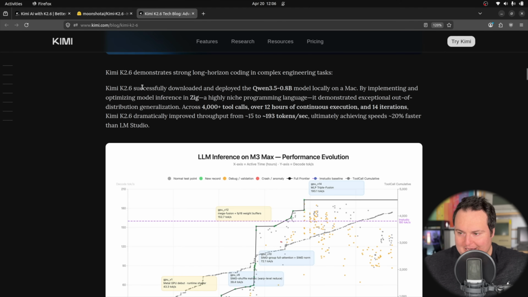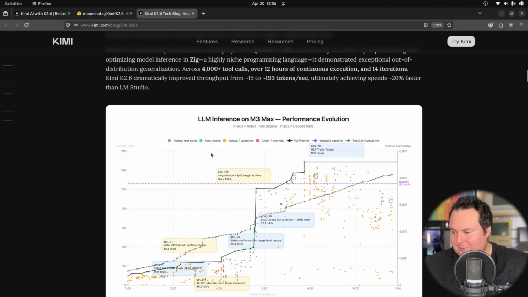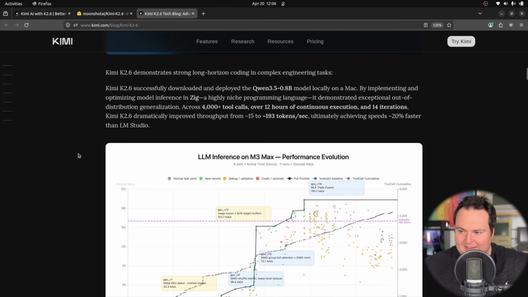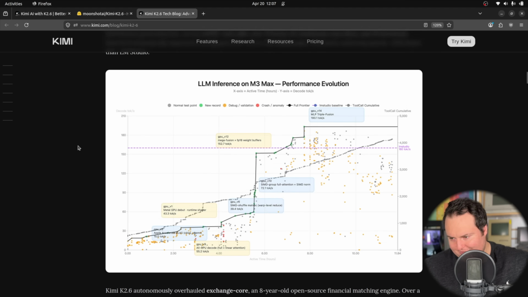By implementing and optimizing local inference in Zig, a highly niche programming language, it demonstrated exceptional out-of-distribution generalization, basically meaning it was not specifically trained to perform this exact task, but it did a fantastic job on it. And they're saying that it was able to improve throughput massively, and they just have some additional information right here. So the point of this that I find interesting is this is a real demonstration of its performance in being able to do something that is far more agentic and a task that would run over a while autonomously. And these sorts of examples are definitely things we're going to be seeing more of from various labs across all different types of manufacturers, I guess could be said simply.